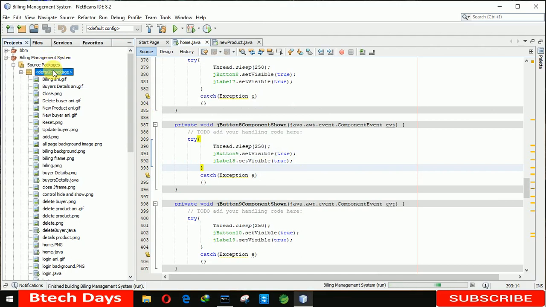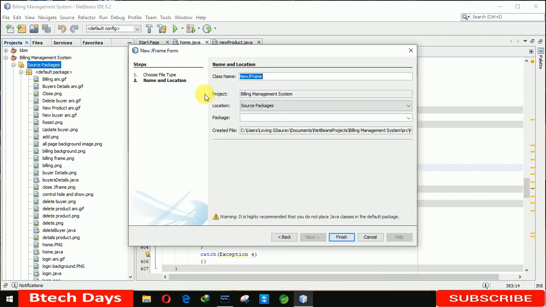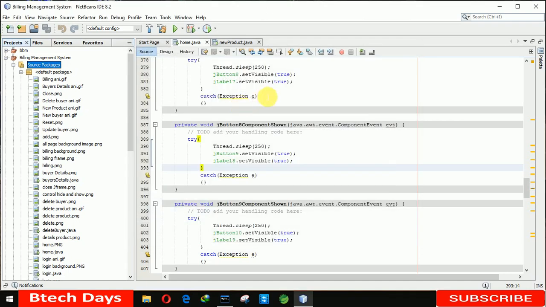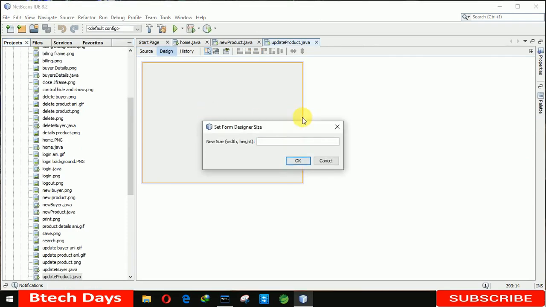So here, I'm just going to new JFrame. Okay, and I'm just renaming it as update project. Okay, clicking on finish. It's taking a little bit of time. Okay, now our form has been created. Now let me increase the size to 600 and 450.